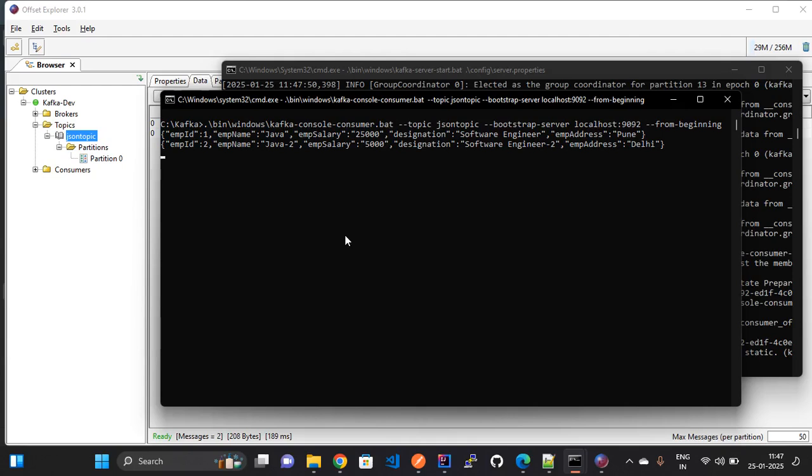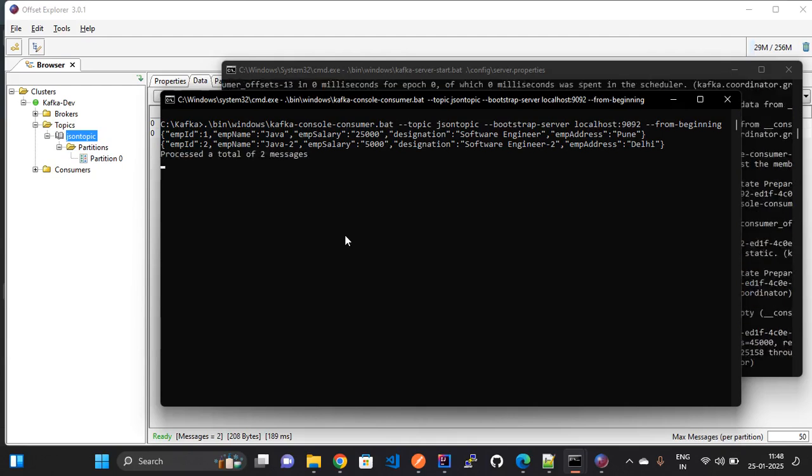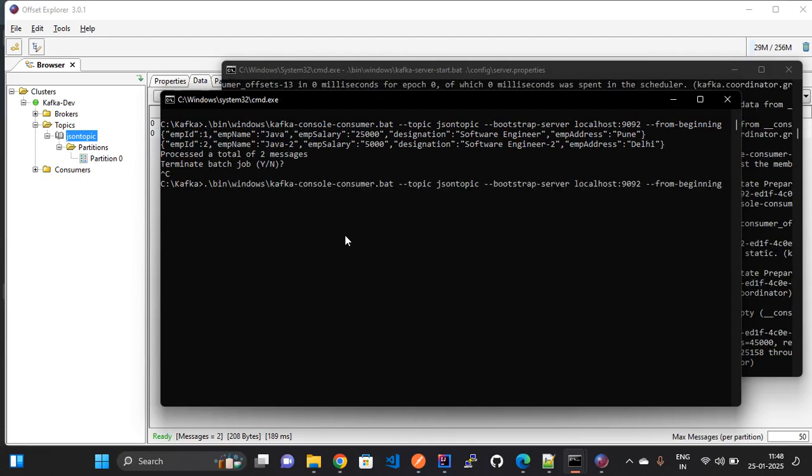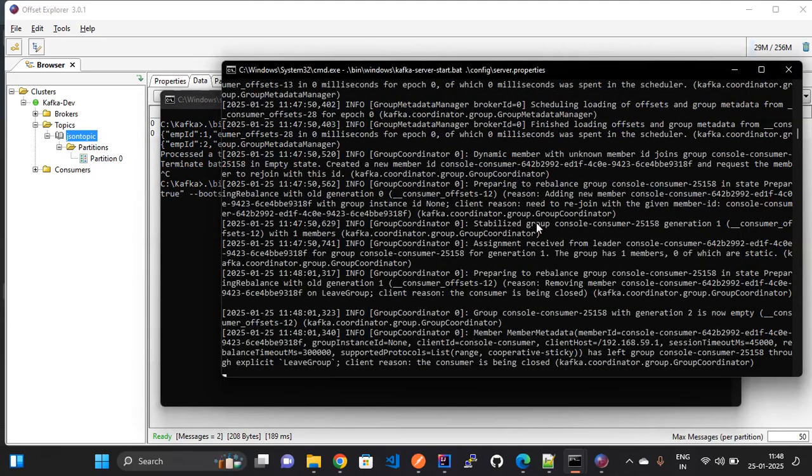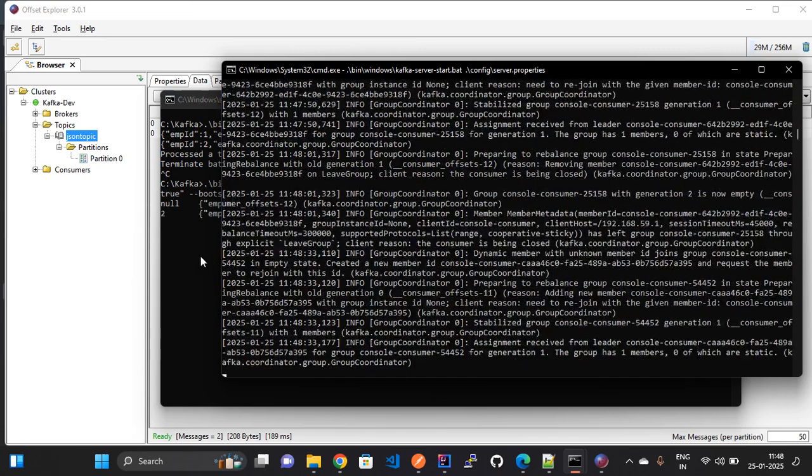If you want to see key and value as well, then we need to add another property for checking the data, which I provided in the previous video. So I'm going to add the hyphen property, adding print.key equal to true, also adding hyphen property, print.value equal to true, enter it. Then you will see all the key and value pair messages appear here.